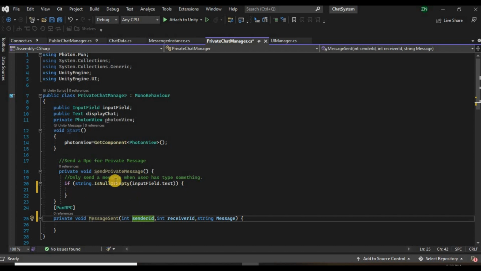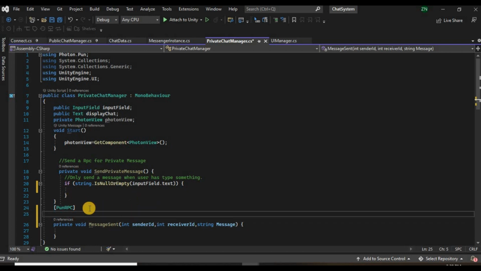So we have created our message RPC function, that is message send. We have three parameters in it: the name of the sender, the name of the receiver, and finally our message.